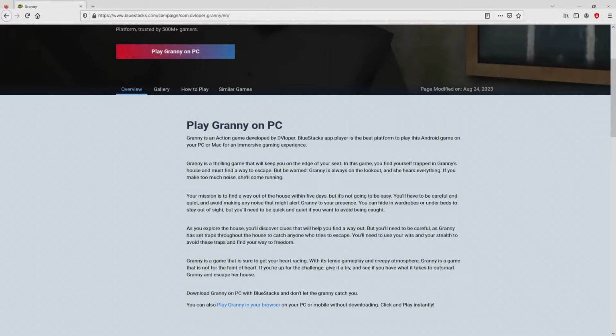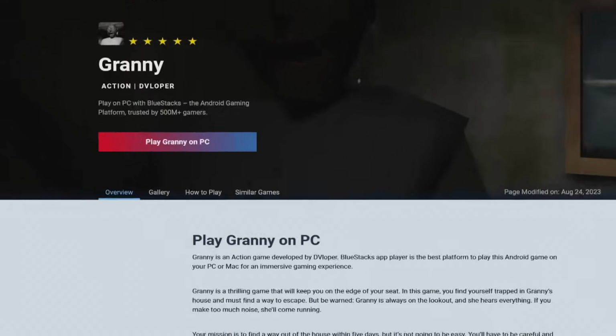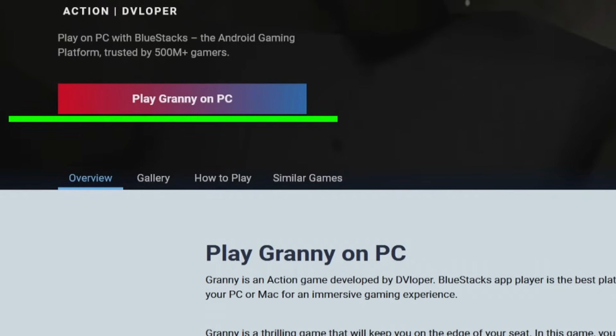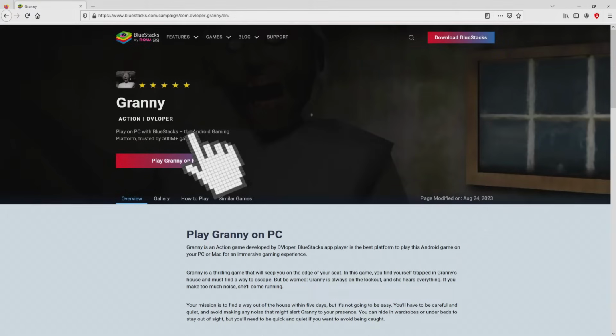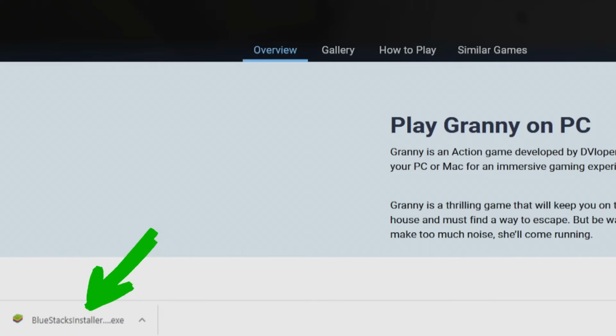As you can see here we have a number of advantages of preferring using the emulator. Now we are on the way to start downloading Granny by clicking on the button Play on BlueStacks that I have marked in green. We then click on it. And the download starts and ends immediately. Here it is, this is the download.